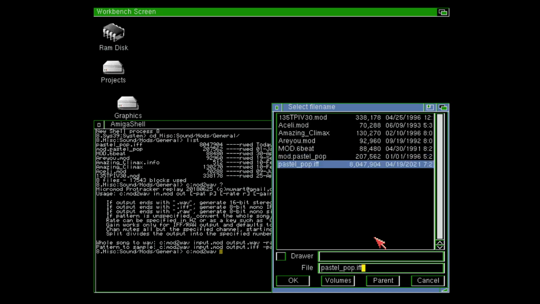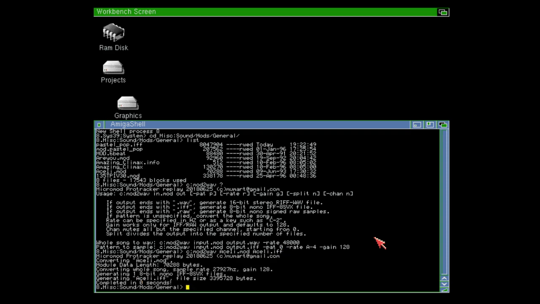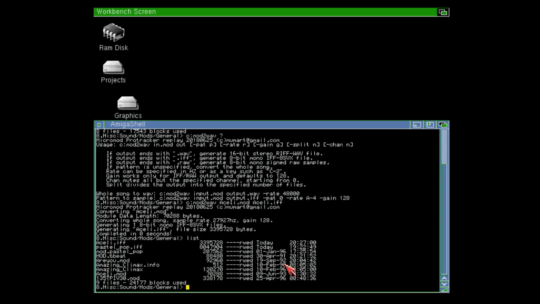So as you can see here, pastel pop IFF. So SLE mod. Okay, so I'll just say SLE IFF. Is this correct? Yes. So I'll just press enter, and then I have my module as a sample now, which is here, SLE IFF. Okay.